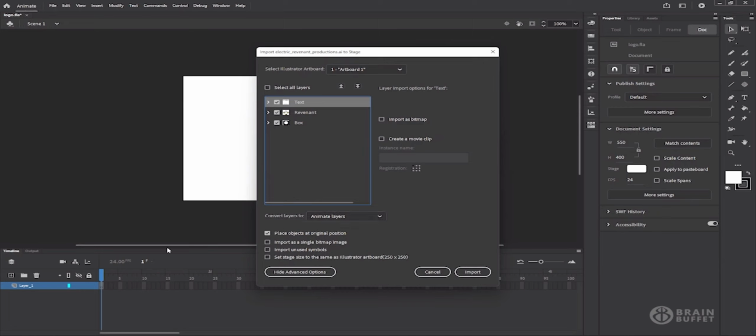Right now in our animate document, we only have a single layer. What this is going to do is add these 3 layers from Illustrator in as new layers on top of that layer 1 layer. We could also choose to bring everything into a single animate layer, or even bring things in as individual keyframes. But that's not what we want in this case. We want animate layers. We're going to place our objects at their original position from the Illustrator document.